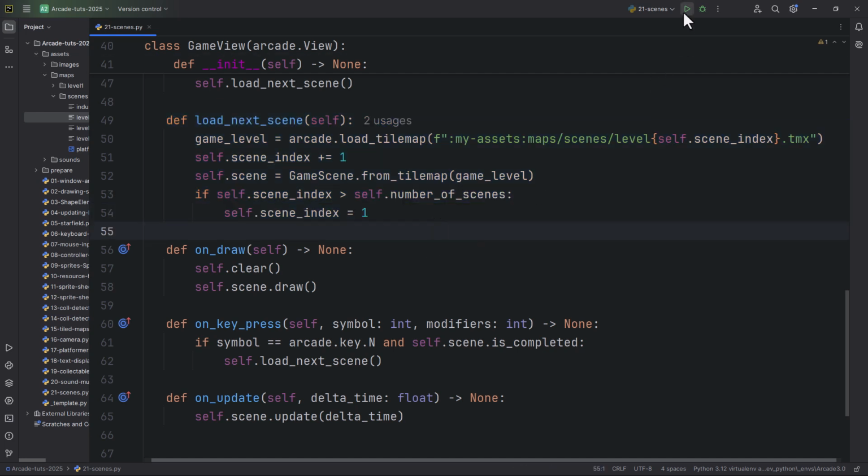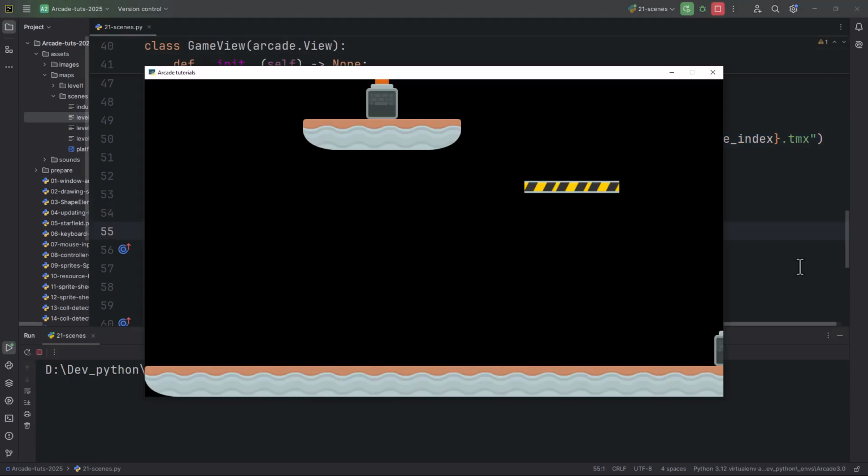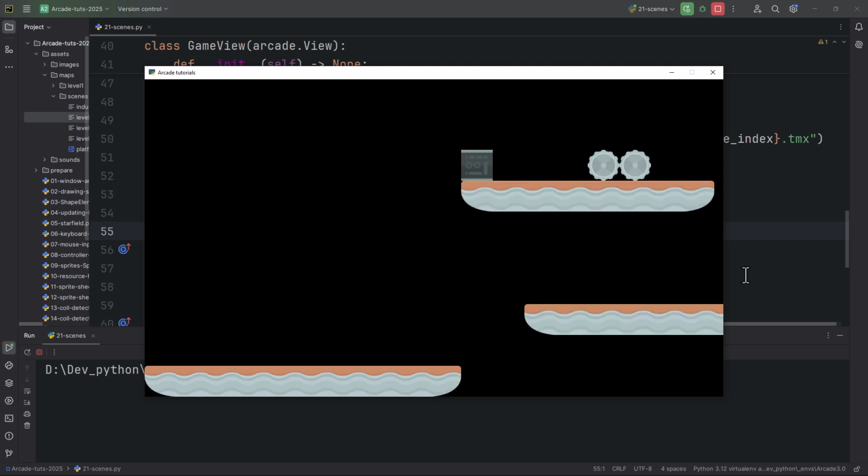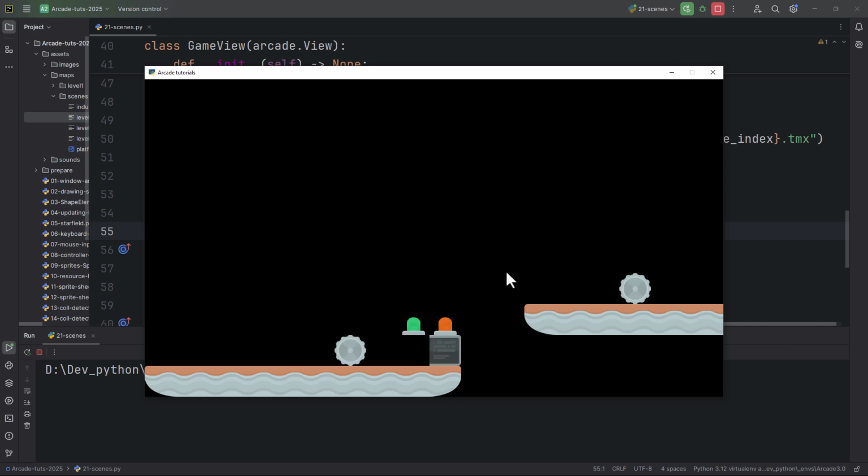And now let's try it. So this is level 1. If I press the N key, it loads the next scene or the next level, and if I press the N key, it loads the 3rd level. So we have created a very simple scene switching or level switching functionality. And now if I press again, the scene counter or the scene index will be set to 1, so it will load level 1 or scene 1 again.